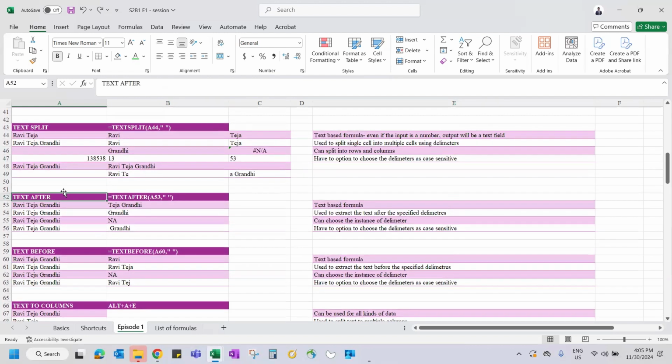Next formula we had is the text after. In text after, for example, after this space, whatever text is there, I want to get that only. Or after this E, whatever is there, I want to get that output only. If we have something like that, for example, in GST number, after 2 characters, we have the PAN number, right? So you want to get after 2 characters, whatever is there. So you can use either the mid option or you can use this option as well. So is equal to text after.